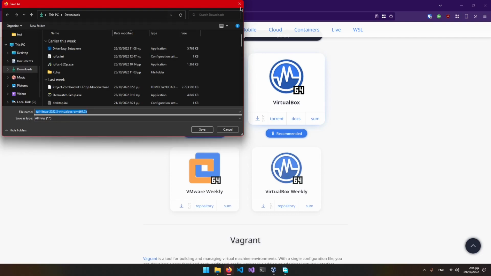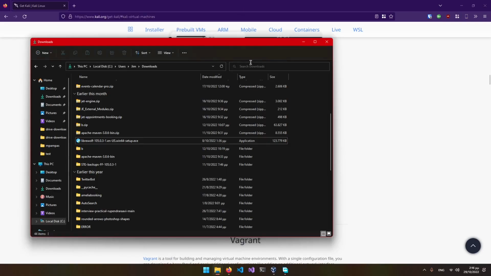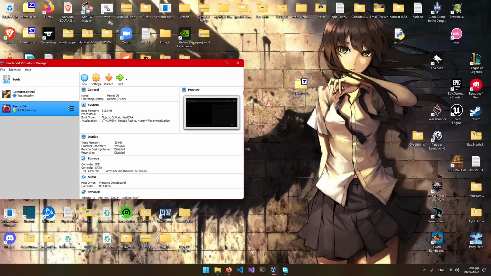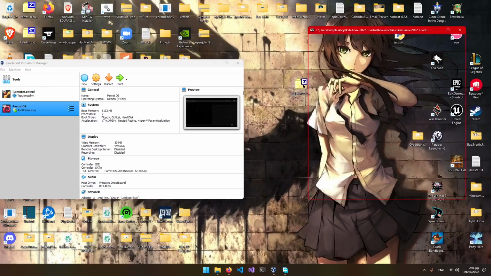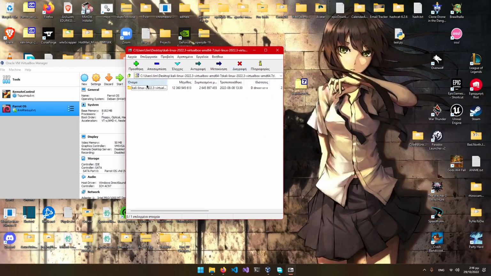I have already downloaded the image, so I don't have it here. I have moved it to the desktop. So when the download finishes, you can open the 7-zip file. It only has these two files.